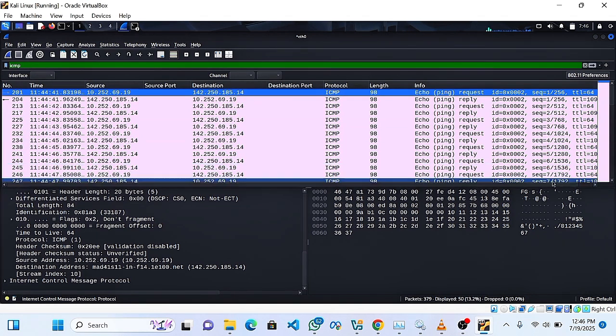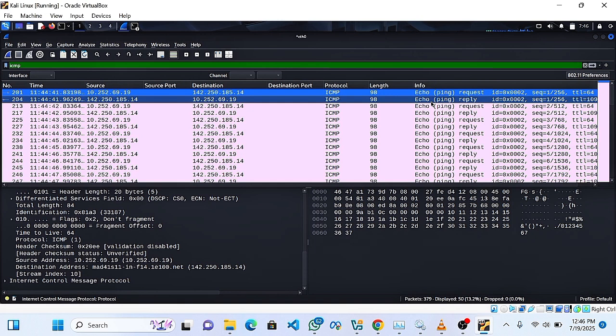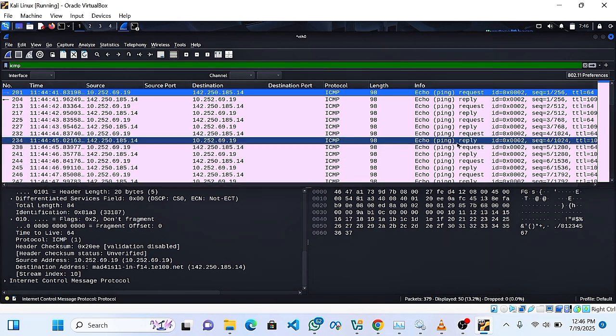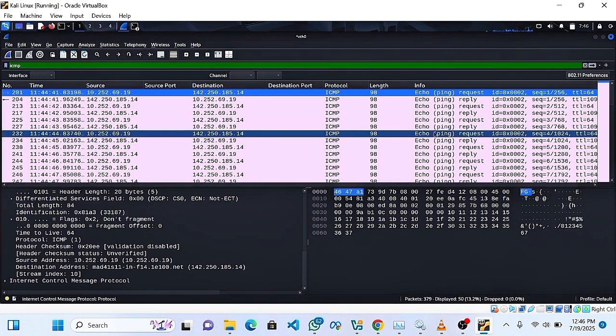You can filter ICMP. So this is an echo ping request, and this is the reply from the server. This is a request, this is a reply. So you can see that we are just doing a ping request and a reply.